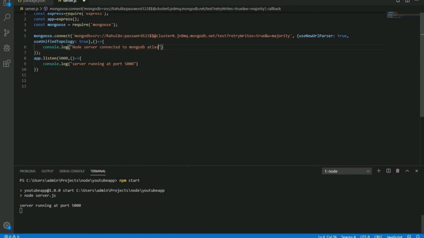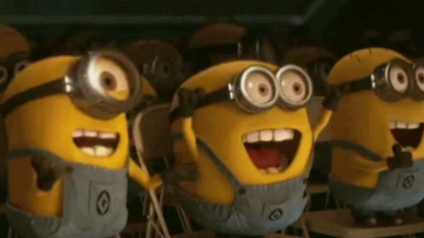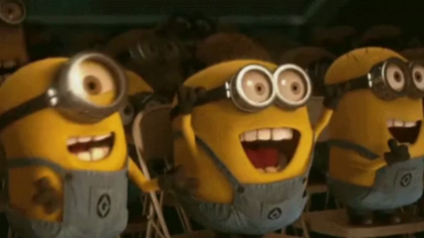I think the application is ready. Let us test it. npm start. And here it is. Node.js server connected to MongoDB Atlas. Congratulations! We have connected our database to the Node.js server.